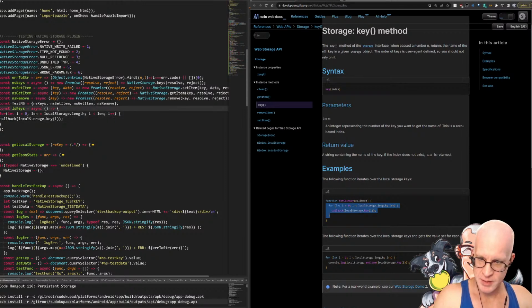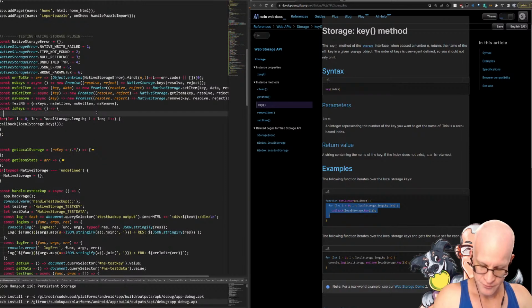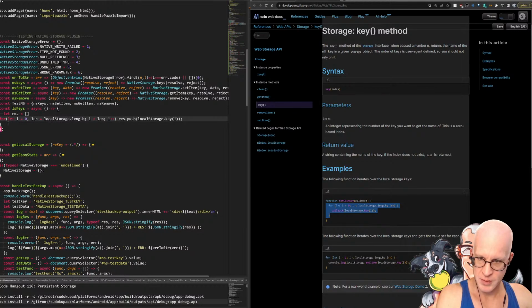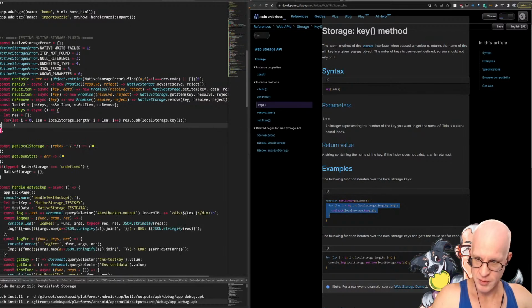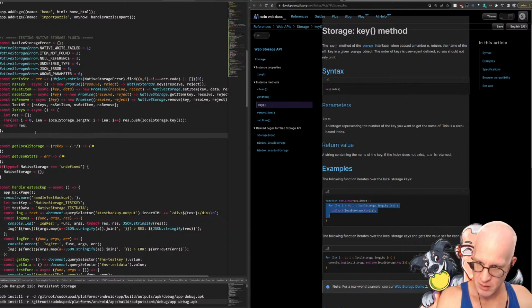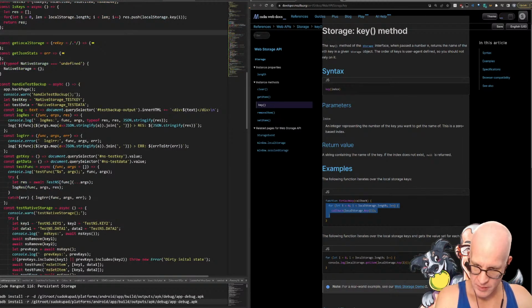My plus plus. Let res equals boom. Res.push keys first.key. And then we'll just, whoops. Return res. All right, so that should give us the keys in local storage. So we'll just do ls keys.